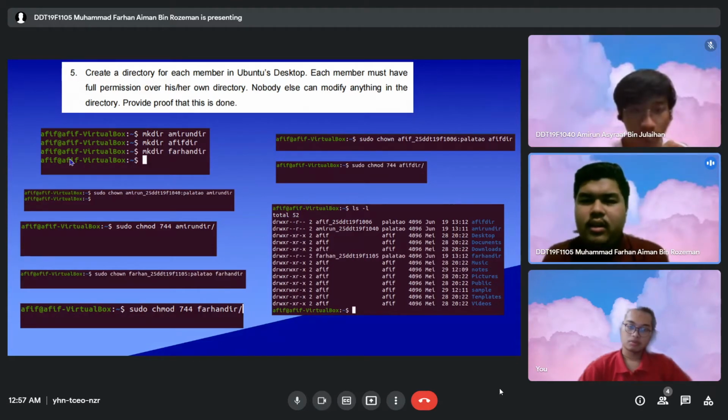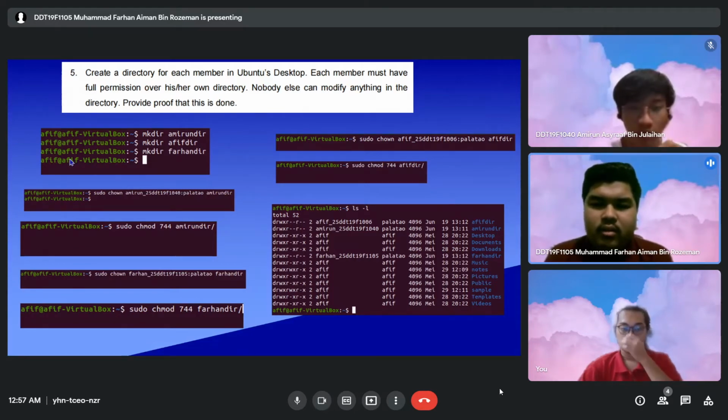And next is for the user Afif. Sudo chown afif:paletau afifdir for the directory. And next is for the permission. We use command sudo chmod 744 afifdir. And the last one is ls option l. That is to list the files, list the users.